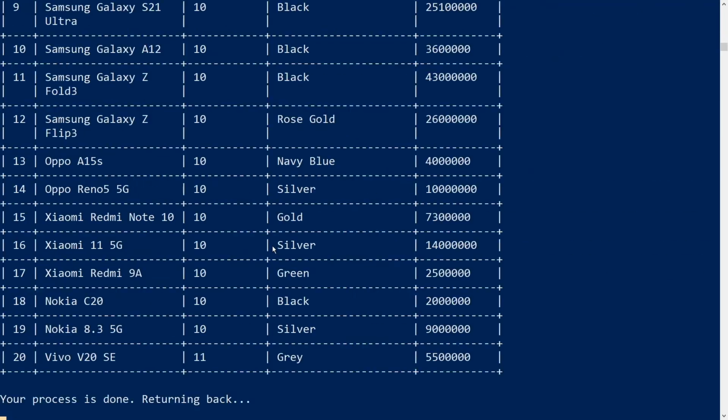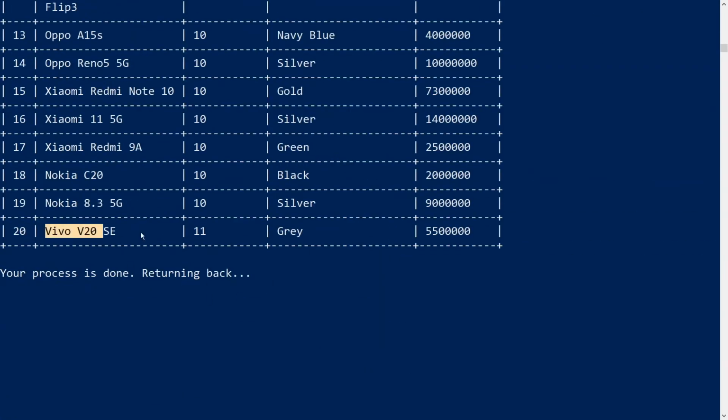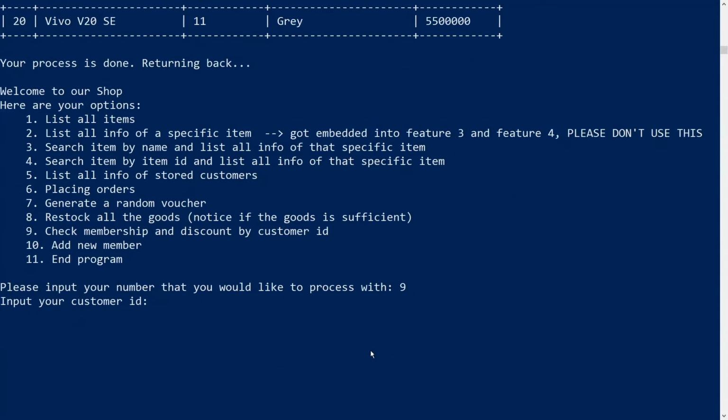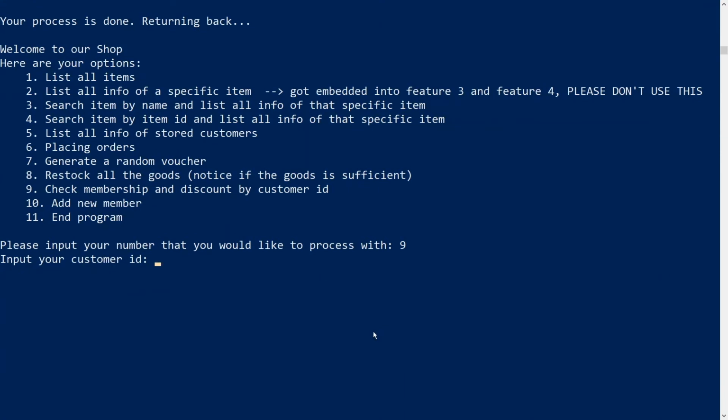Here we can check the list of items. You can see it has already been restocked. For feature 9, we have check membership and discount by customer ID. Here you can input an ID depending on which one you want. Here we can check for ID 2, a silver member with a 5% discount.